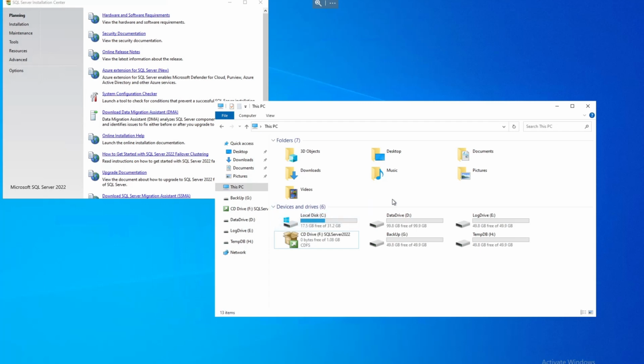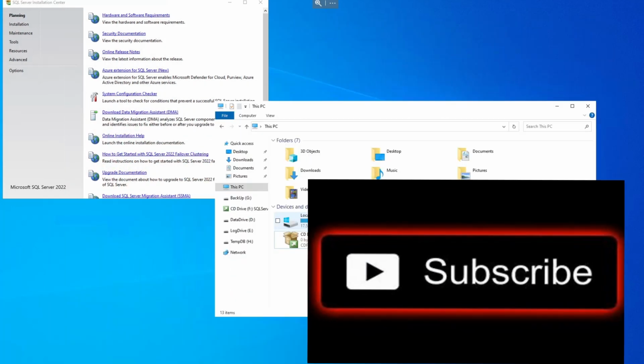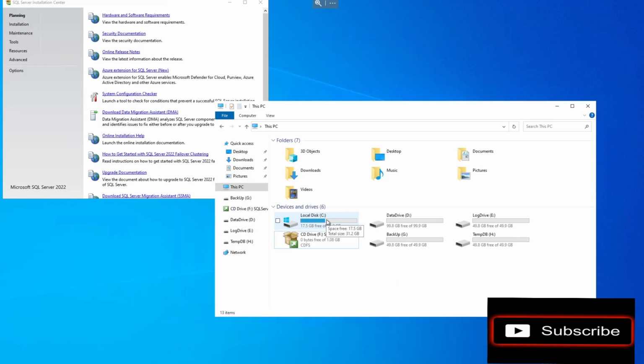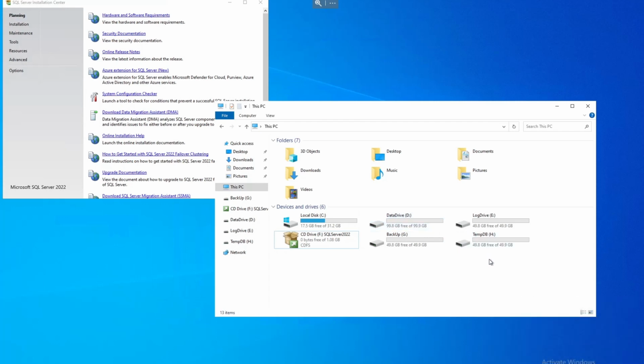But if you have all your SQL Server data in a different drive, even if you have an issue with your local disk, all you have to do is reinstall Windows, reattach the drive, and your database is back up and running. So that is why it's a good practice to make sure that the SQL Server files are separated in a different drive.